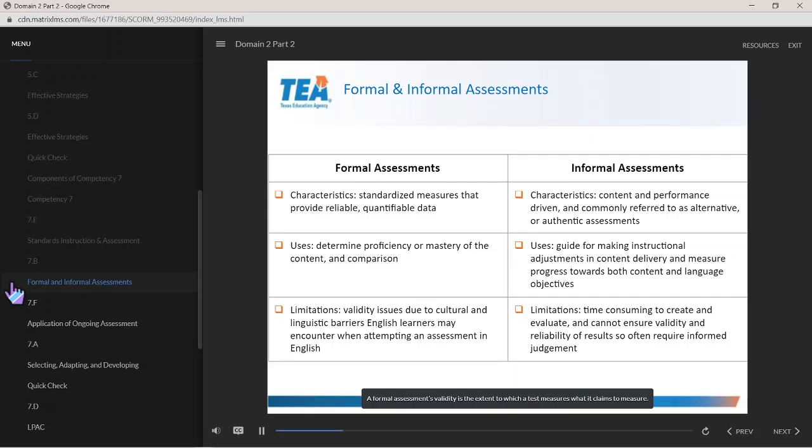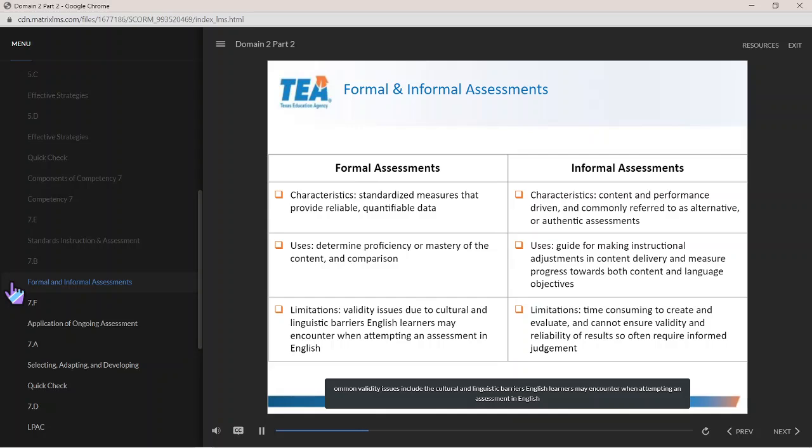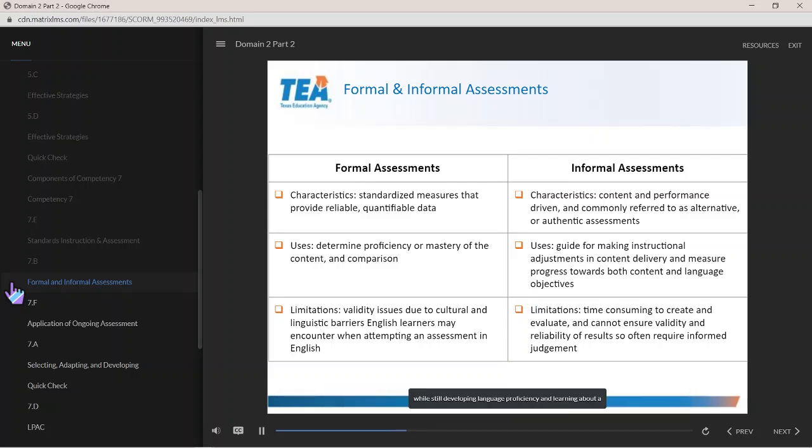A formal assessment's validity is the extent to which a test measures what it claims to measure. Common validity issues include the cultural and linguistic barriers English learners may encounter when attempting an assessment in English while still developing language proficiency and learning about a culture potentially different from their own. Informal assessments are not data-driven, but content and performance-driven. These assessments are commonly referred to as alternative or authentic assessments.